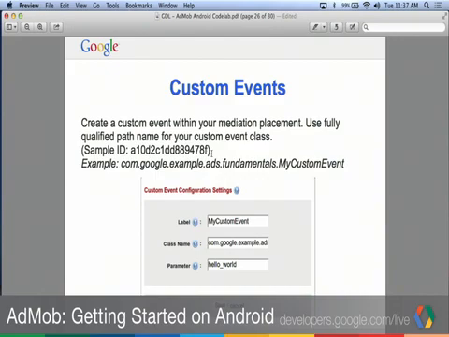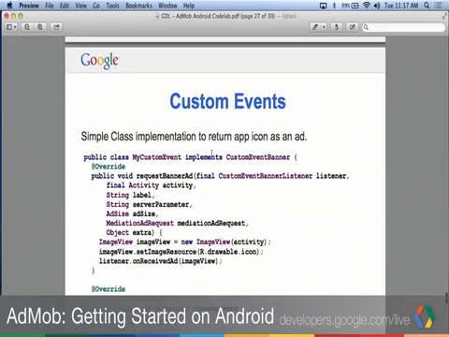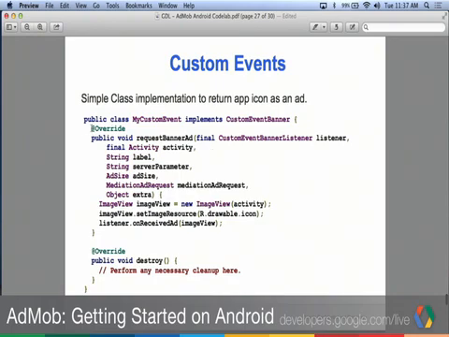So let's implement this example custom event class. Here's what it looks like. There are two methods. One is the request banner ad method. In this class, you will want to call out to another ad network or grab some view, and then we're going to call this custom event banner listener and tell it we received an ad and pass in the view of the ad that we got.